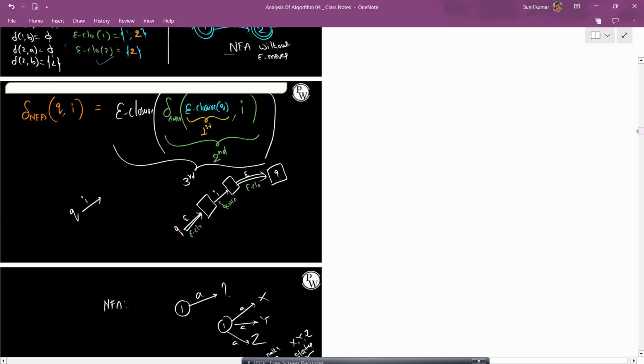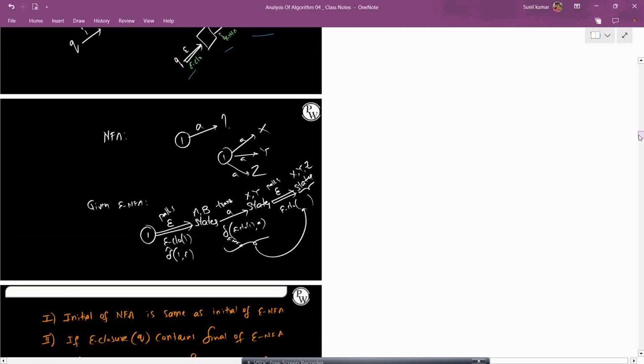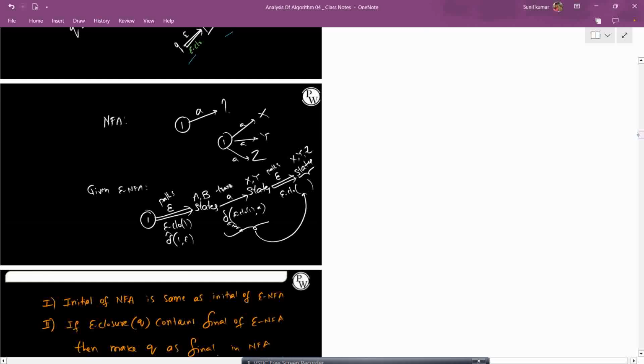If you take the closure first, this is evaluated firstly. This is second. This is third. Epsilon closure of Q. So epsilon closure of I, then transition of I, and then epsilon closure again, this is the process. And what we are doing here is, here pass epsilon.